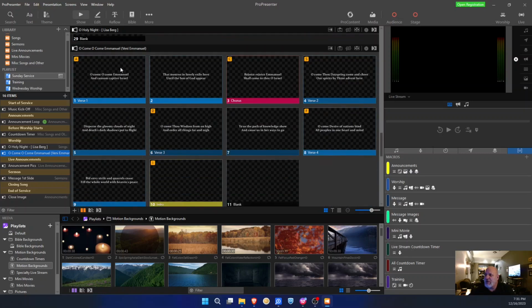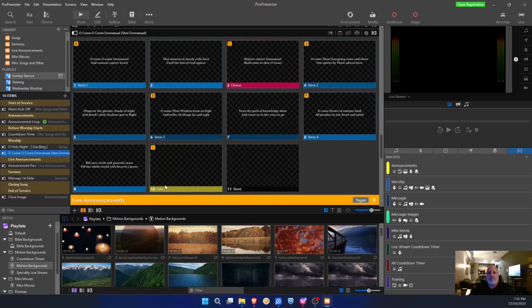O Come, O Emmanuel. Now, what we need to do next is make the arrangement. There's a little icon here with an arrow going to the right on the top, an arrow going to the left on the bottom, and 3 little squares. This is our arrangement icon. It's actually a button, so we'll click on it.